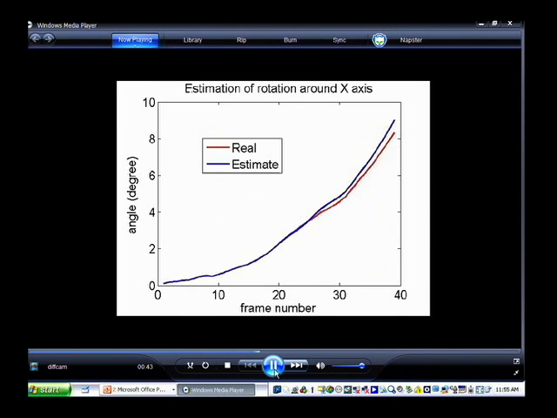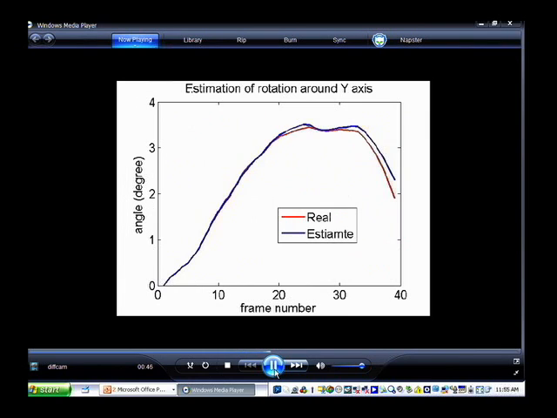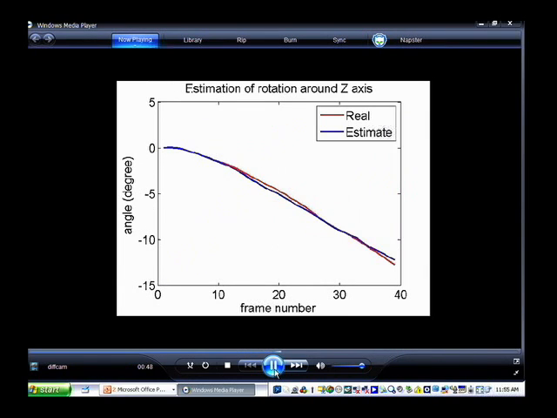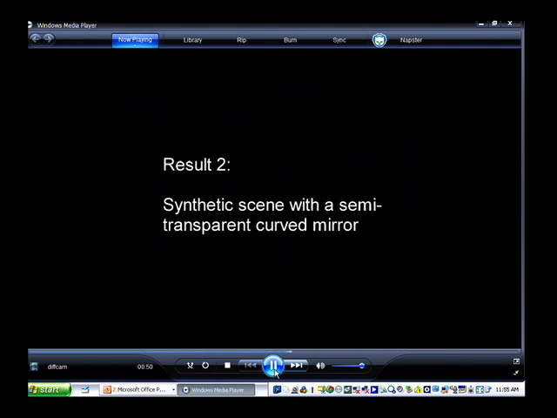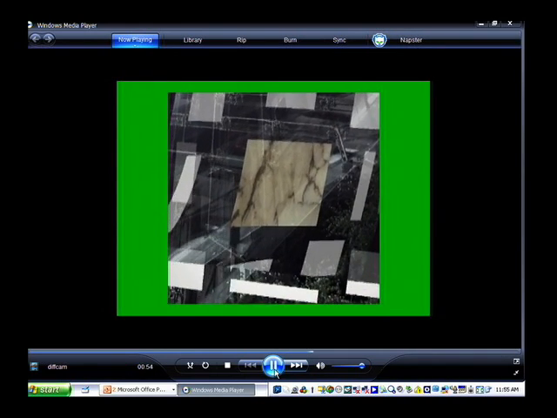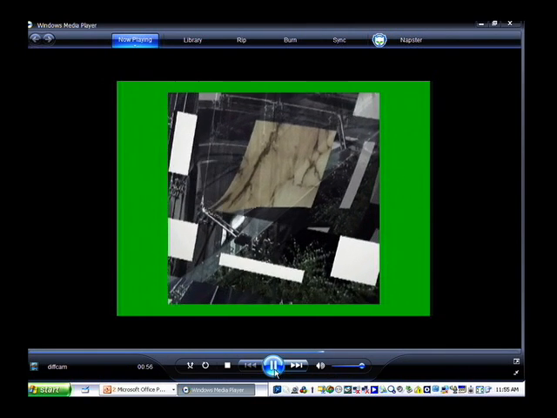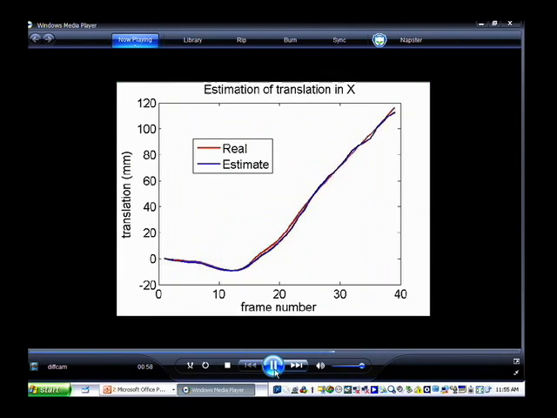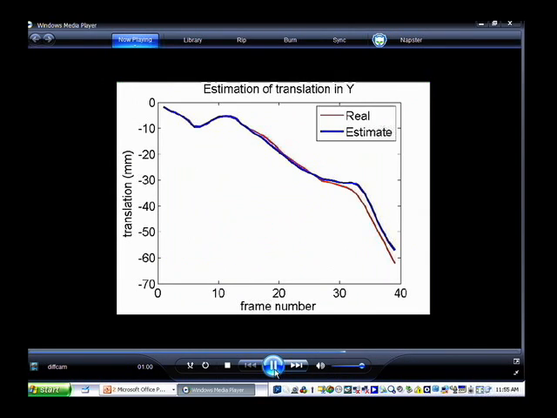The next thing you'll see is the same scene, but now with some semi-transparency also folded in. So you partially see the curved mirror and partially see through it. And the algorithm is actually totally insensitive to all those complicated visual effects.